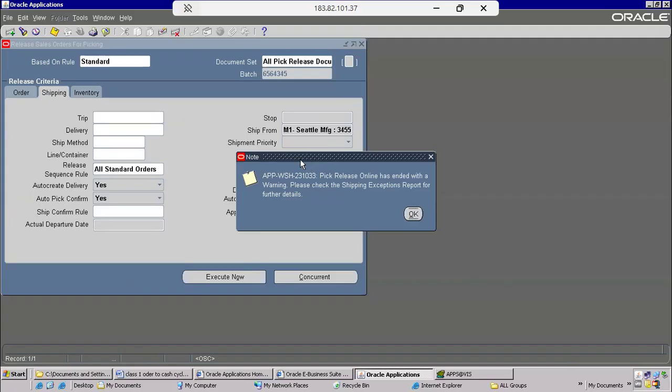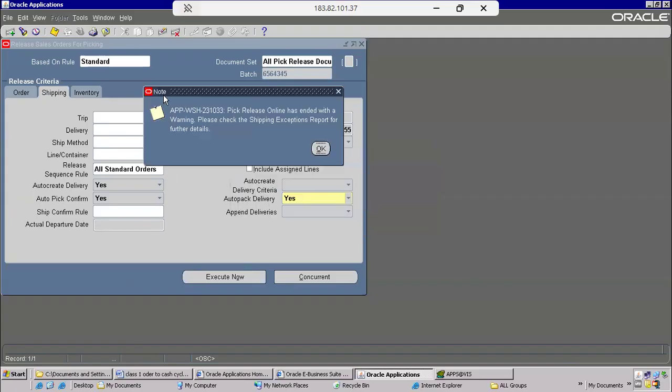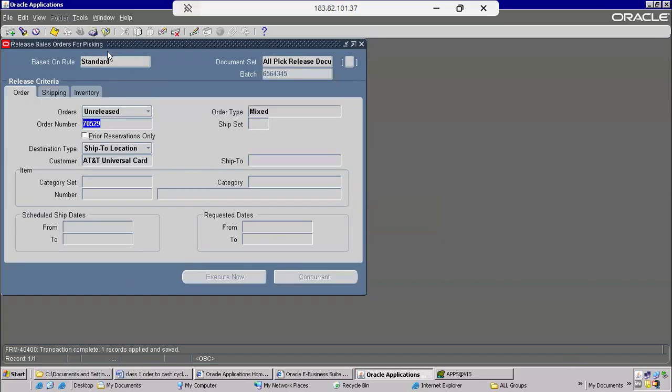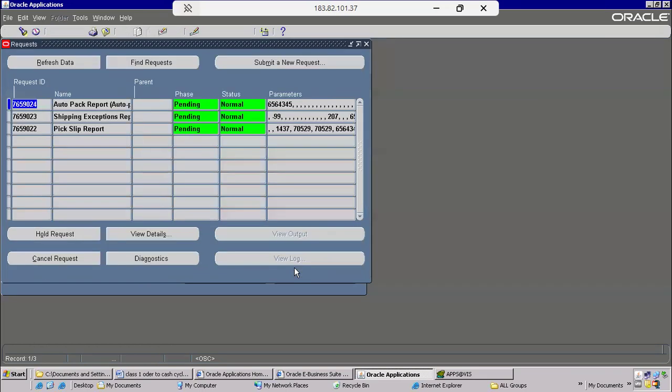Whatever you're seeing, this is not an error. It is just a note for your awareness. Quick release online has ended with a warning. Please check the shipping exceptions report. So you can see the reports already submitted by default.